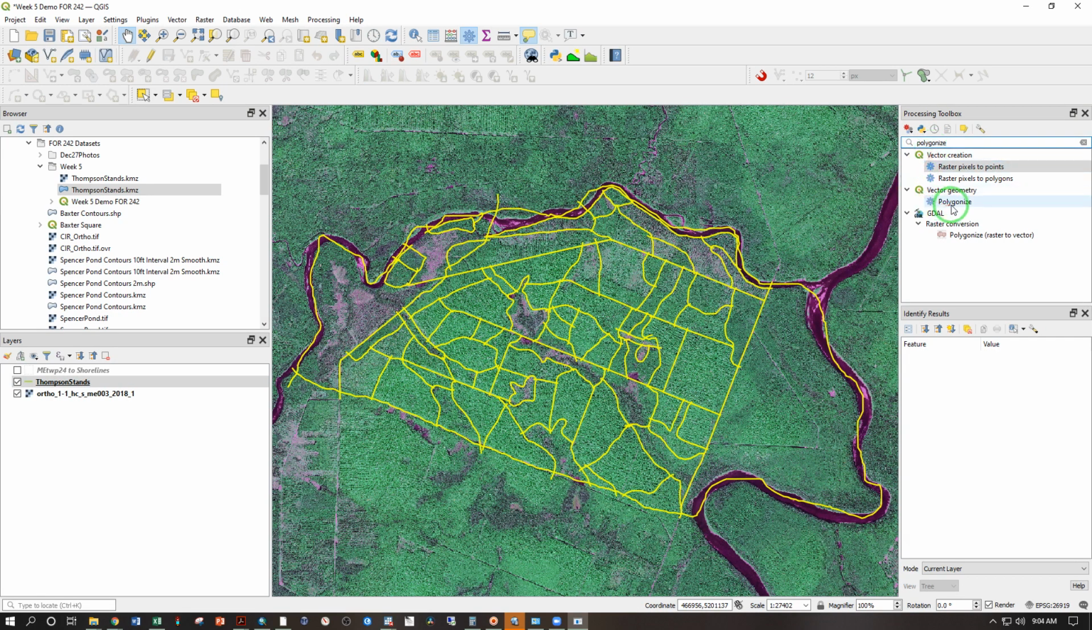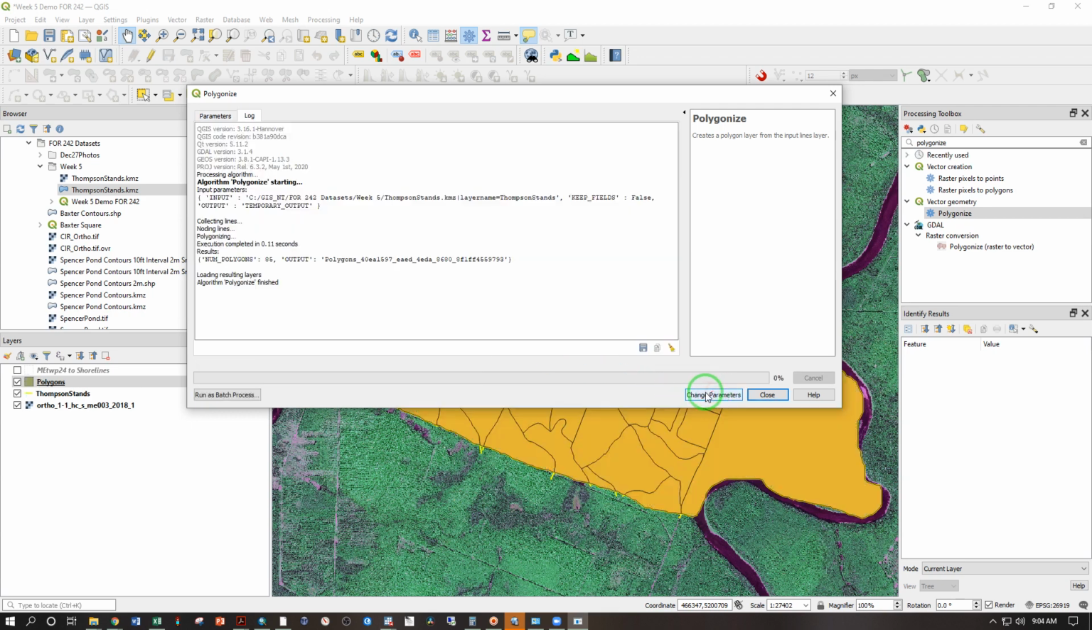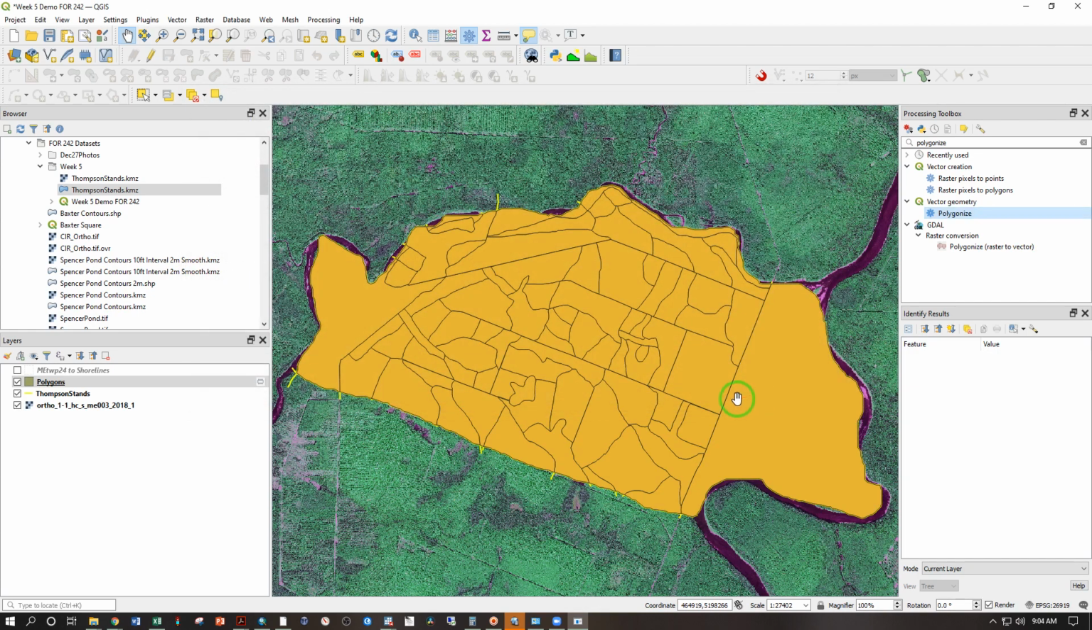Polygonize, not really a real word, so you can say it however you want to. But double click on that to open the tool up. Input layer is Thompson stands in my case, it'll be your stands for you. And I'm going to just say create a temporary layer, because if I don't turn out to like it, if something's wrong, if I have to go back and redo some of my lines, I don't want to create 100 files and have to then sort through them. So I'm going to just create a temporary layer, and then I'll show you how to save it later if I like it. So run, close, done.